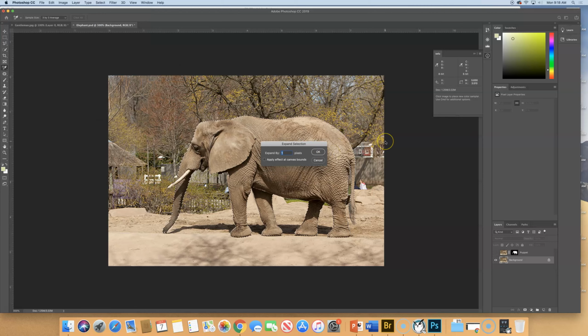And in our dialog, we're going to say 5 pixels and OK. Notice how the marching ants bumped out. And because of that, when we tell it to Content-Aware Fill, it's going to have more information about the background to use.